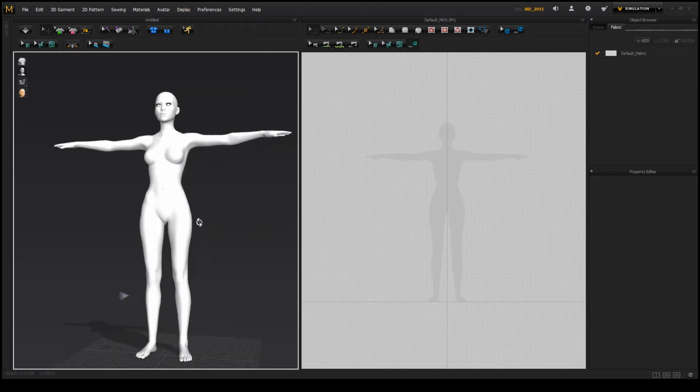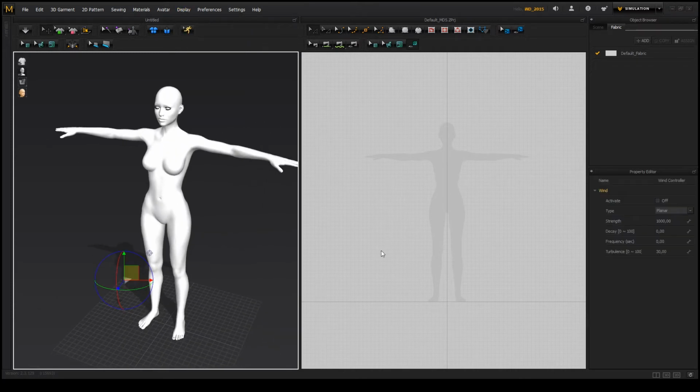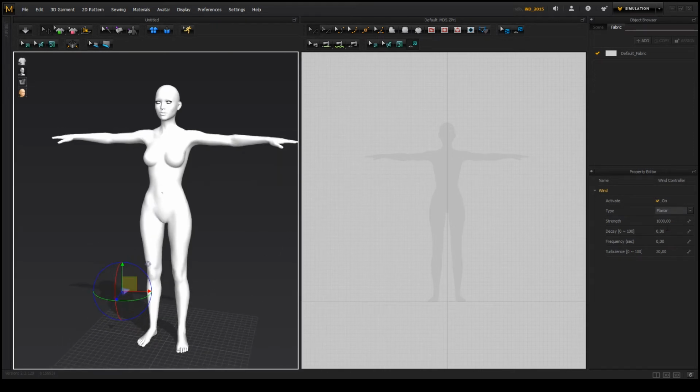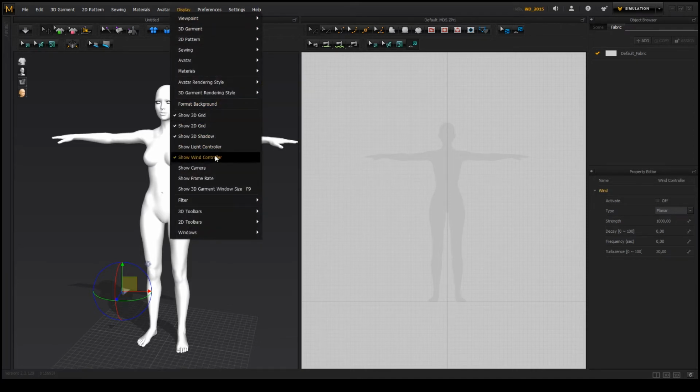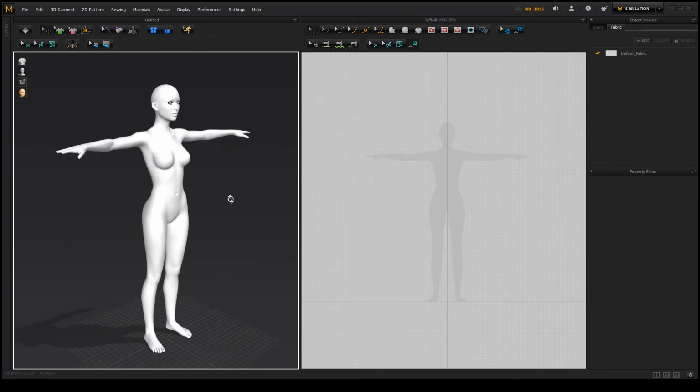It's a wind controller. So if you press this arrow, you can say activate wind, press on, and then you can change how heavy of a wind there is, and it can be cool for some really action poses or poses that are outside and you want some more dynamic wind that goes through the clothing. But we won't be using it today, but just know that it's there and it's pretty useful. So let's just go back and get the wind controller off.